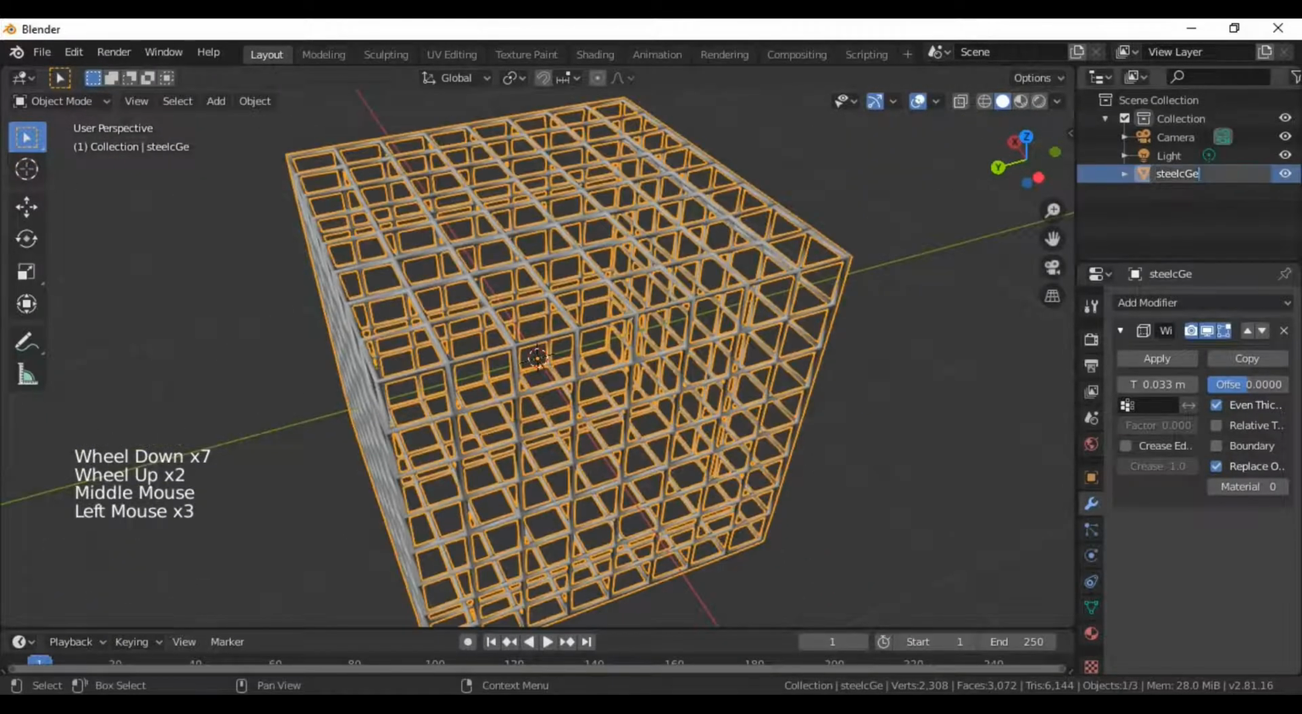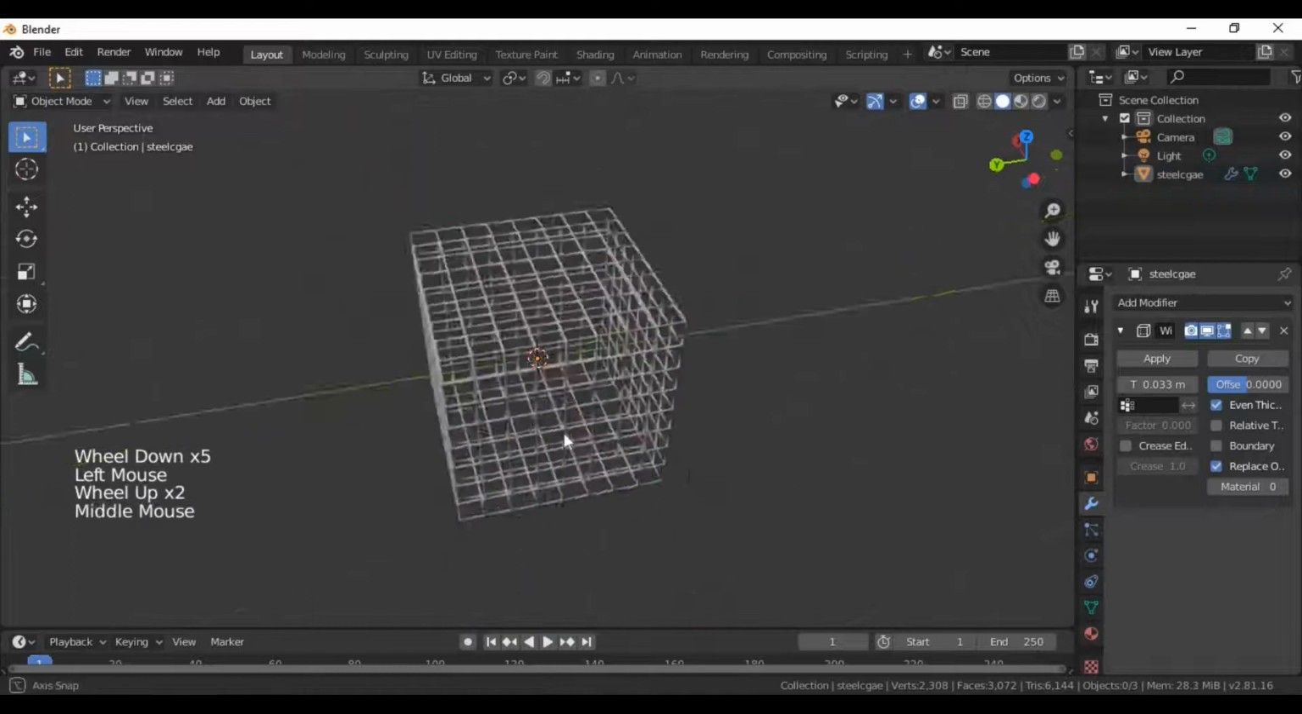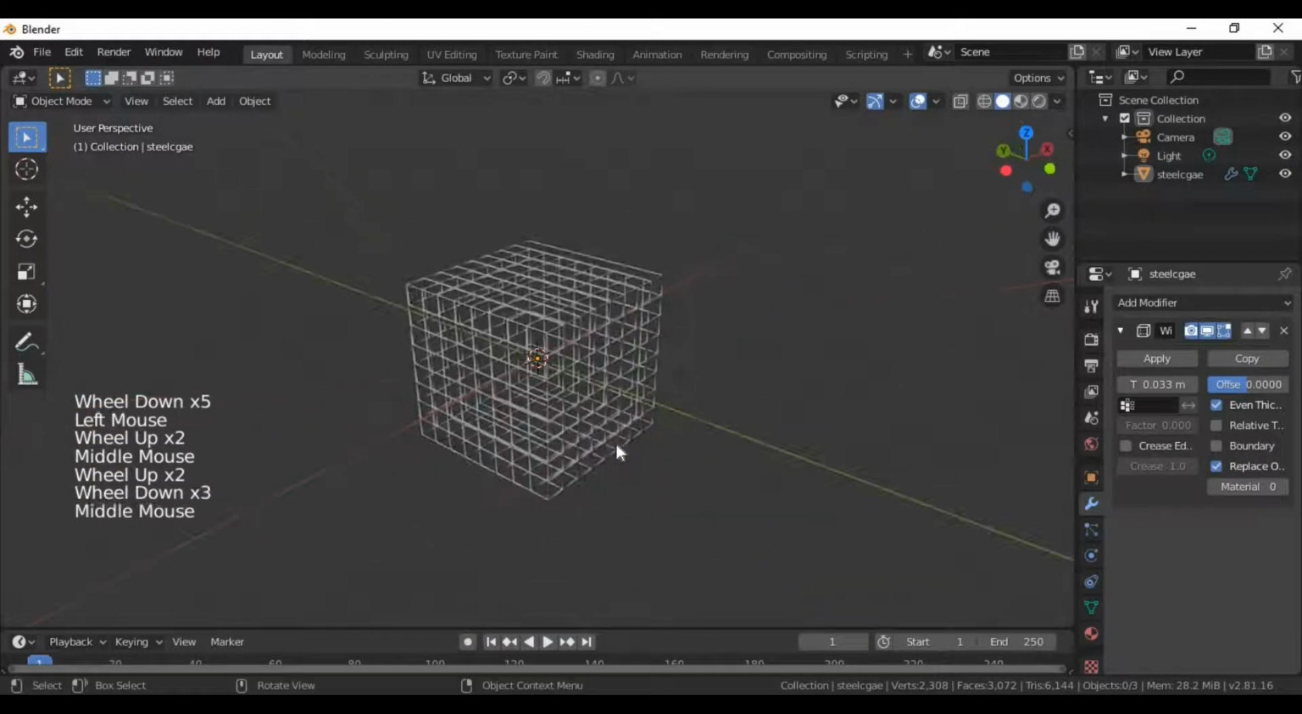Let me just fix that up real quickly because it's really bothering me. And there you go, don't mind it. Now we have our steel cage.